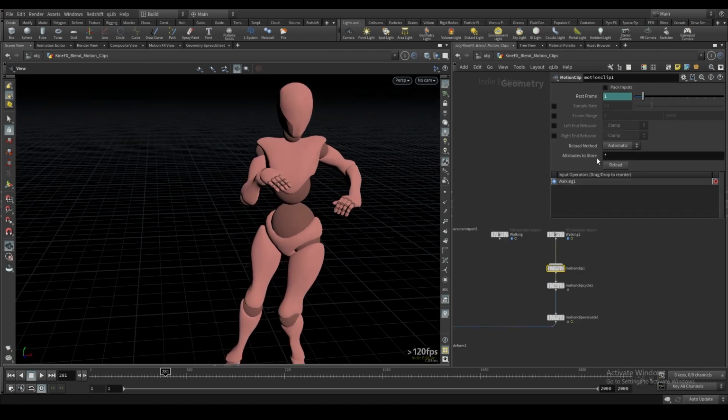If it's constantly trying to recache that motion clip, you can change this reload method from automatic to manual. And then the only thing you'll need to remember about that is that you have to hit this reload button anytime you want something above this motion clip to cache. But for now, I'm just going to use automatic.